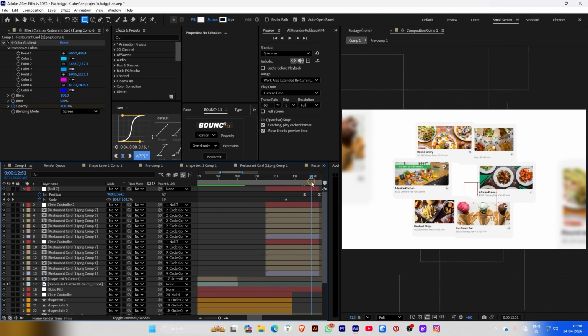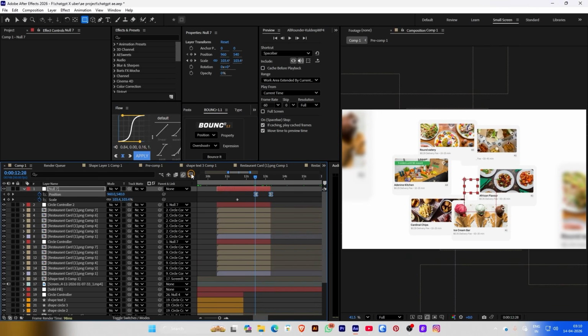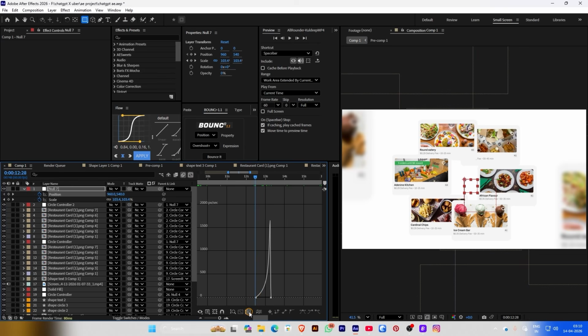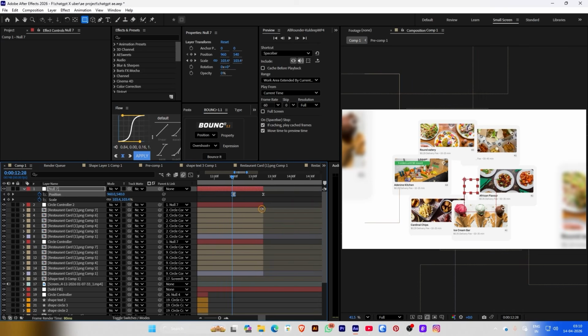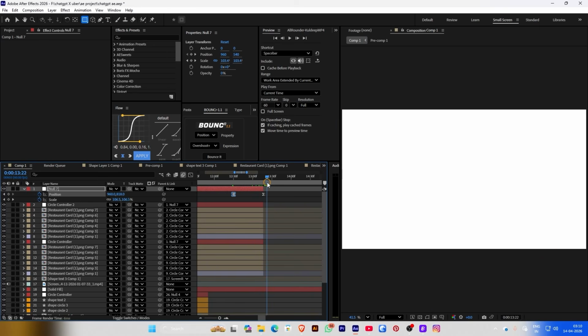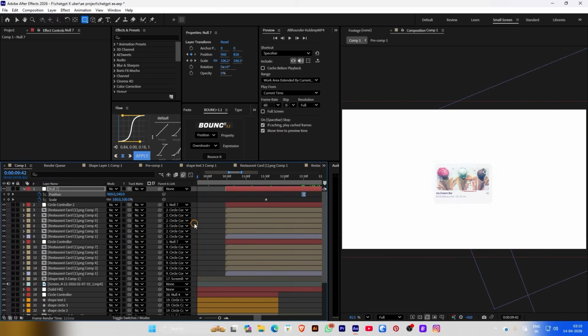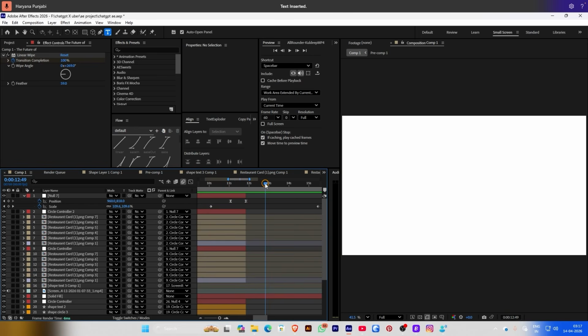Okay, so I'll tell you the main thing that I have done with these keyframes. Firstly you have to select these keyframes and then go to the graph editor and make this kind of graph. It's called an ease out graph, and let me show you how the animation looks. So it looks like this. You have to make this kind of position down animation. And one thing you need to do: trim out every single layer after these keyframes like this.